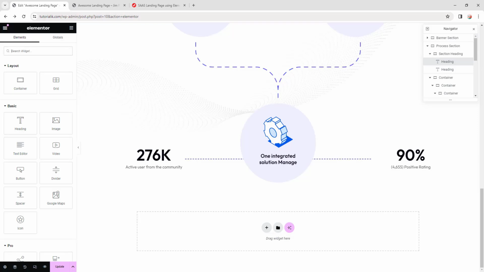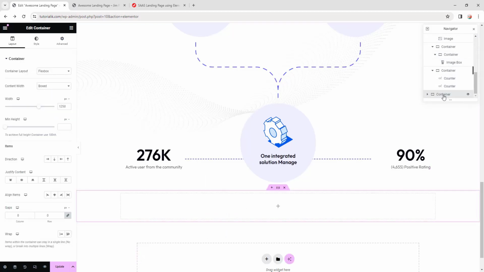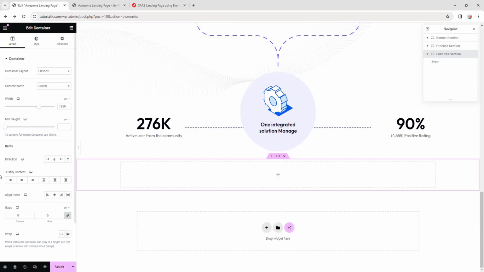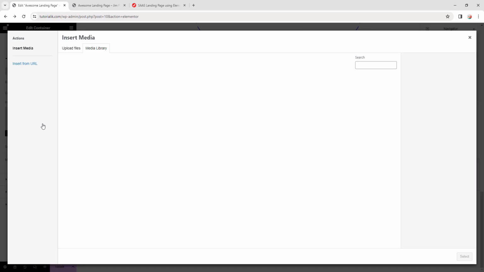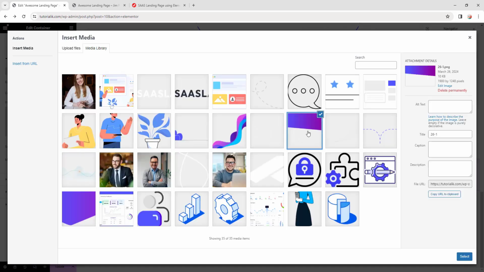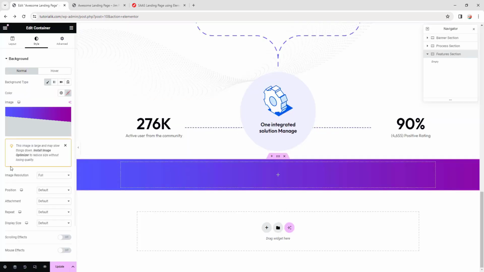So let's click on the grid icon and add a brand new container, and we're gonna name this container features section, and we're just gonna close this process section so it will be organized. Alright, now in here I'm gonna make it direction row. Then here in the style, I'm gonna choose a background image. So in here I'm gonna select this one. Then position, I'm gonna make it top center. Then repeat, no repeat, and display size cover.